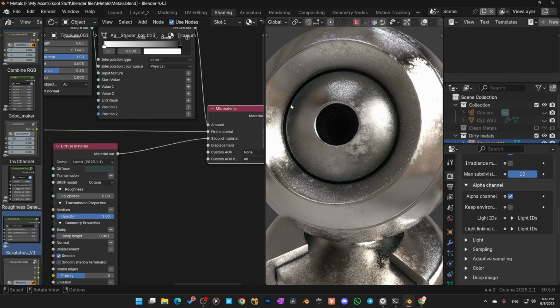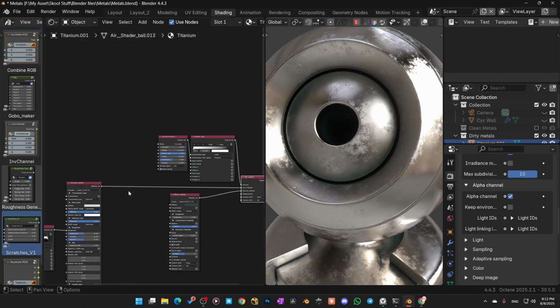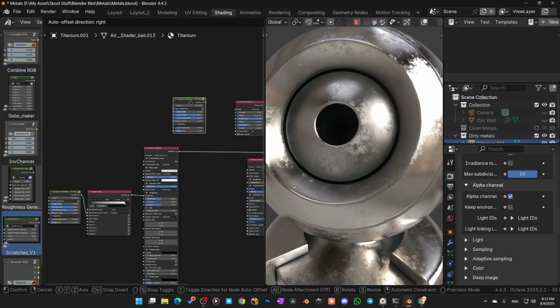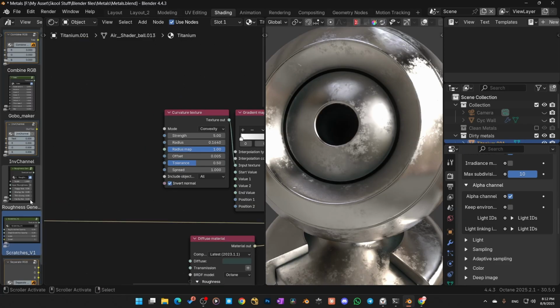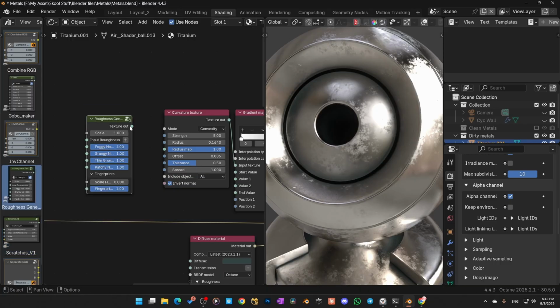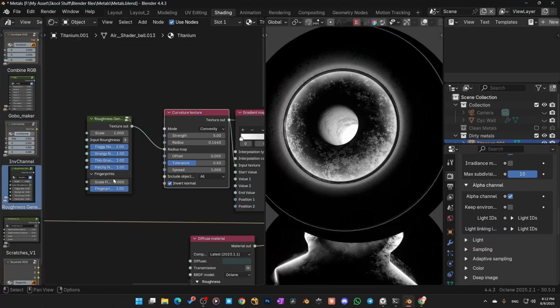Look in here, we notice how it's totally smooth. We need to break up that smoothness. And the way we break up that smoothness is, again, let's bring in another roughness generator, shift duplicate. And then, actually I'm just going to bring in a new one. Hang on, shift duplicate. Let's just bring in a new one. And then I'm going to add that into the roughness map here. There it is kicking in.